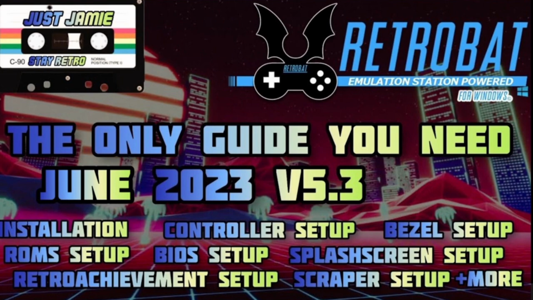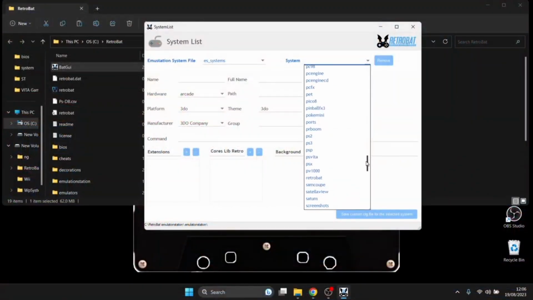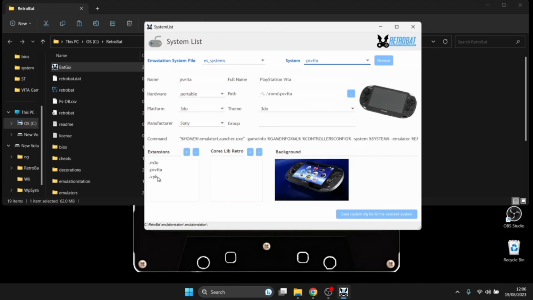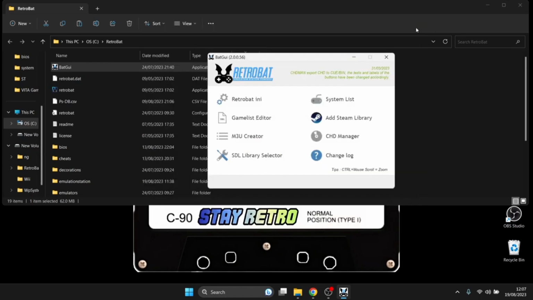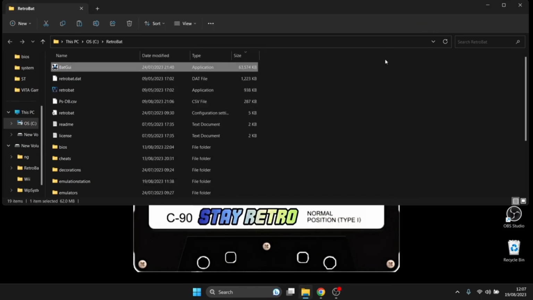But in this case, I'm going to just go down until I come up with PS Vita. Under extensions here, we can see we need a .m3u extension for our games, a .psv or a .vpk. We can also see we got no RetroArch cores for Vita. It's literally just a Vita 3K emulator that we've just installed. So we can close out of here now and close out of Back GUI.